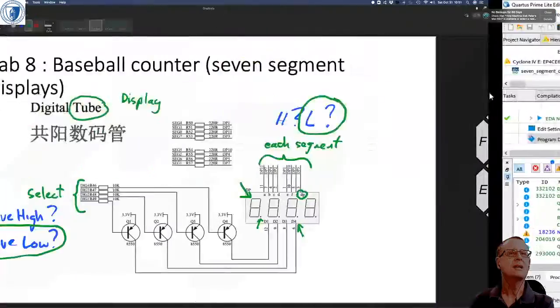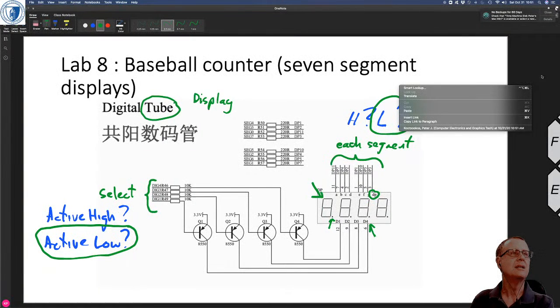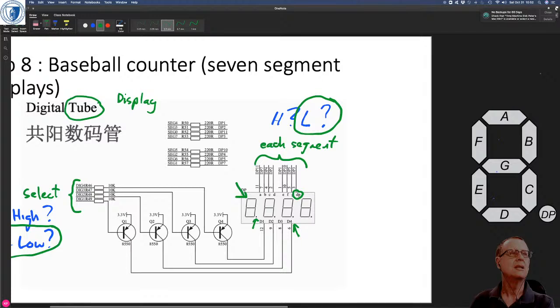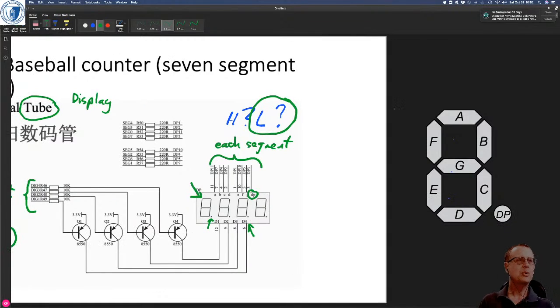Okay, so let's see if we can figure out. Let's just try and put a 0, right? And for it to get a 0 on this display, we don't want G, and we don't want the decimal point lined up, but we want A, B, C, D, E, and F. So let's see if we can set that up.